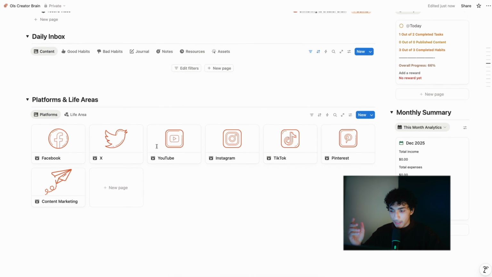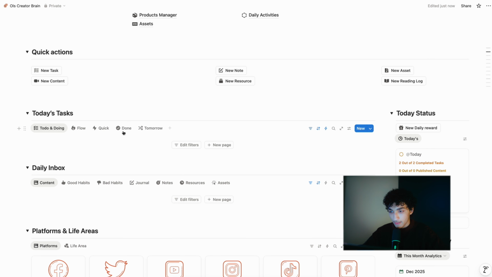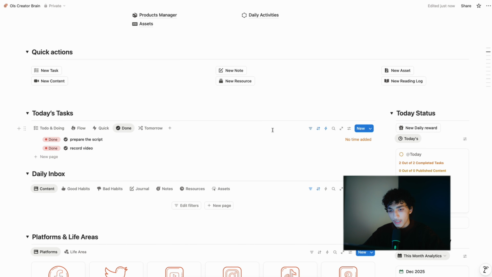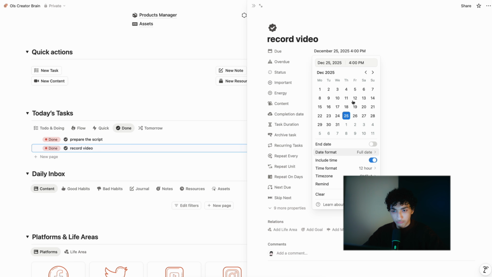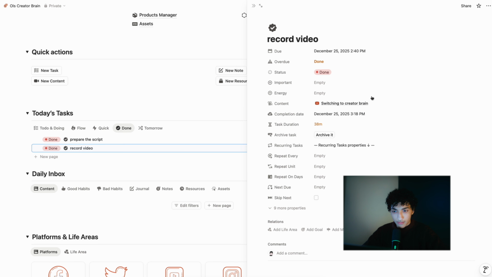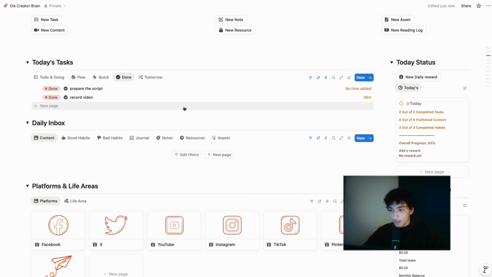As you can see here in the main dashboard, I can see my daily tasks categorized here. We have to do and doing. So for example, once this one is done, it's now in the done state here. And by the way, if I add time, for example, let's say recording this video, I did start at 2:40. So it took me 38 minutes to finish this task. Obviously, we're still recording, so that's not real. Then I can plan my tomorrow tasks, as you can see.